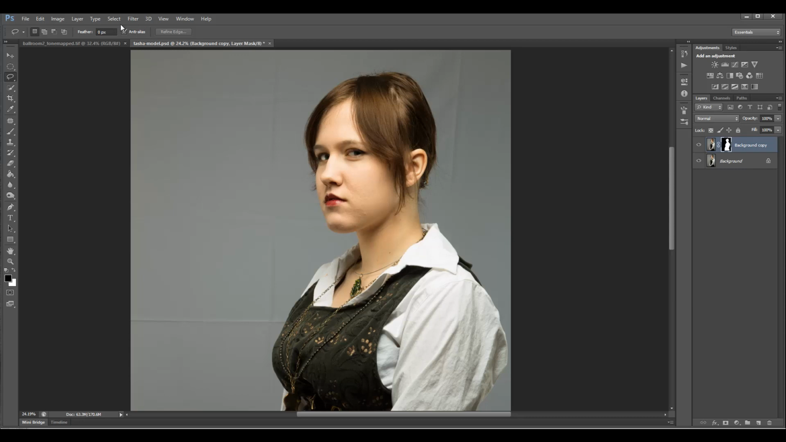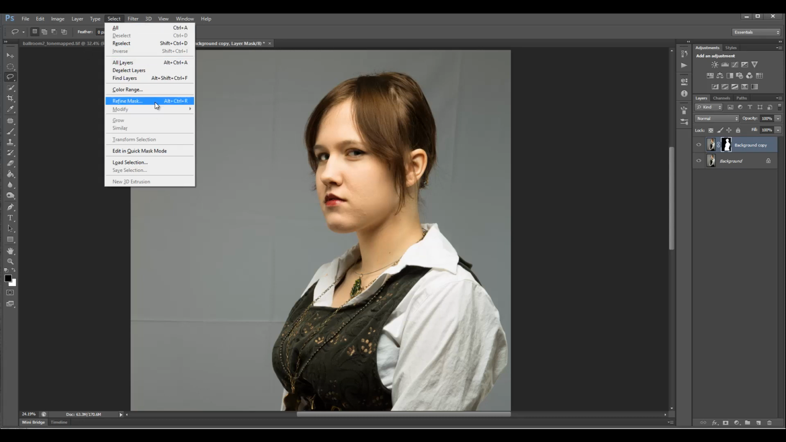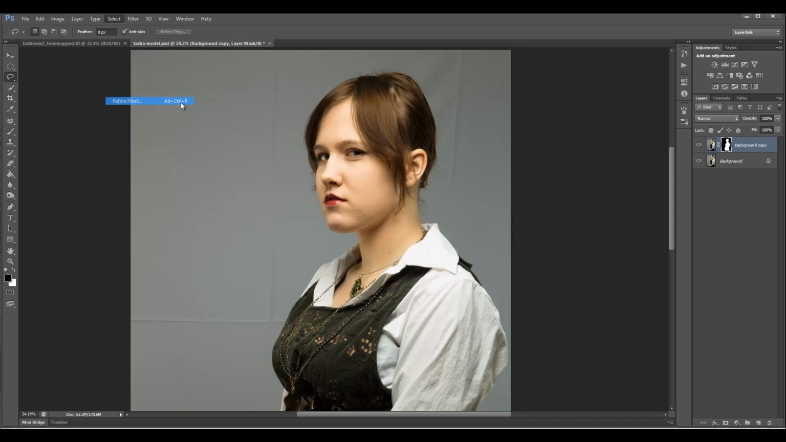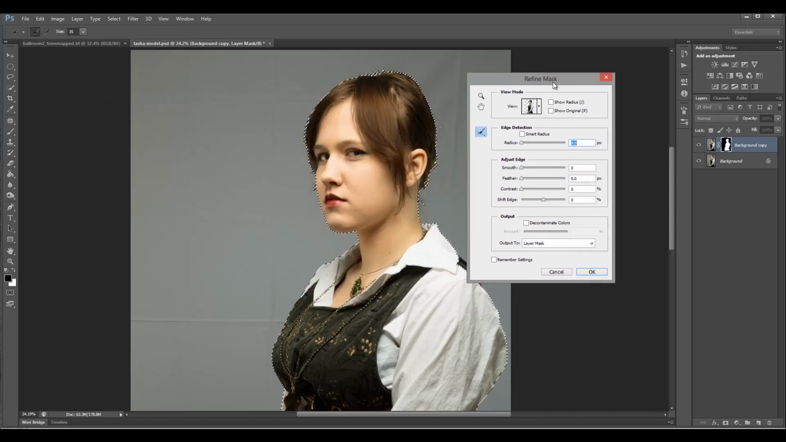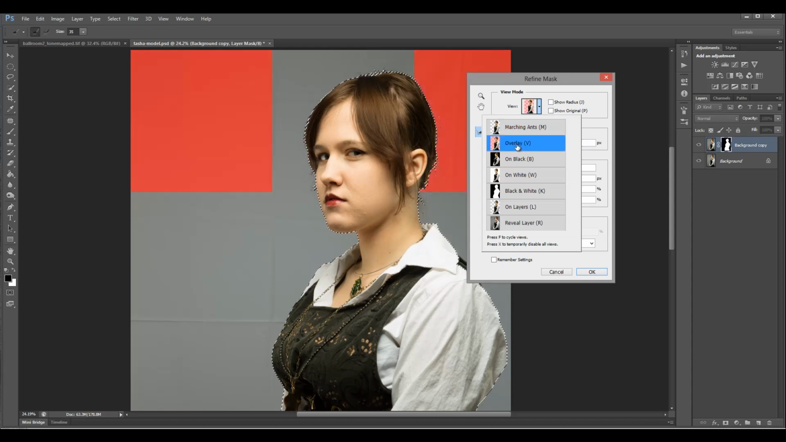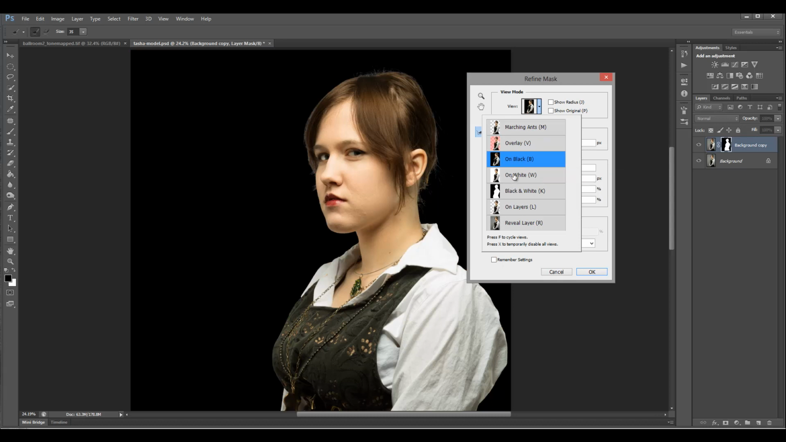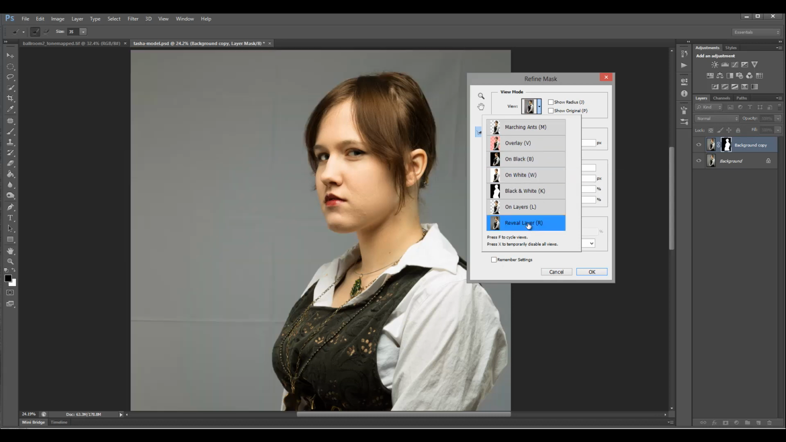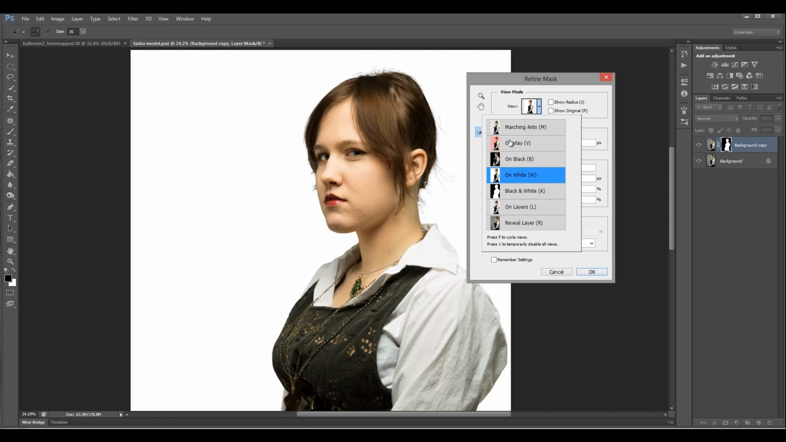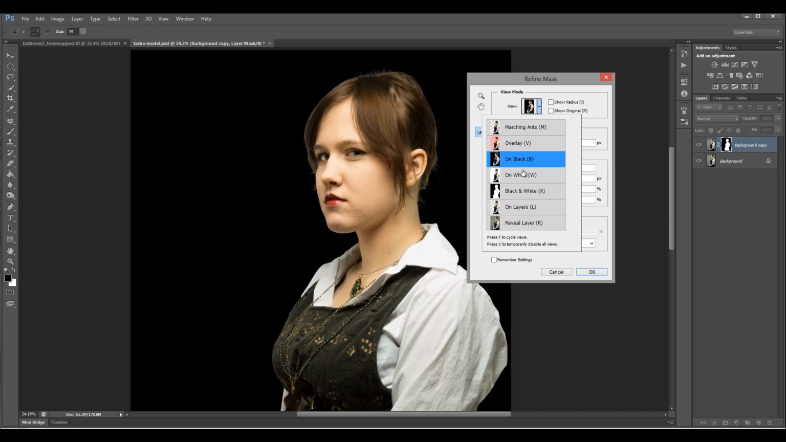To refine the edges we'll go to Select, and we can click on Refine Mask. You can also press Alt Ctrl R to go directly. Right here you'll notice we have our mask, and we can switch between different types of overlays if you prefer a darker black or a white. Let's look at it probably with our background; I want to go on black right now because it will be a little bit darker, so we can readjust this way.